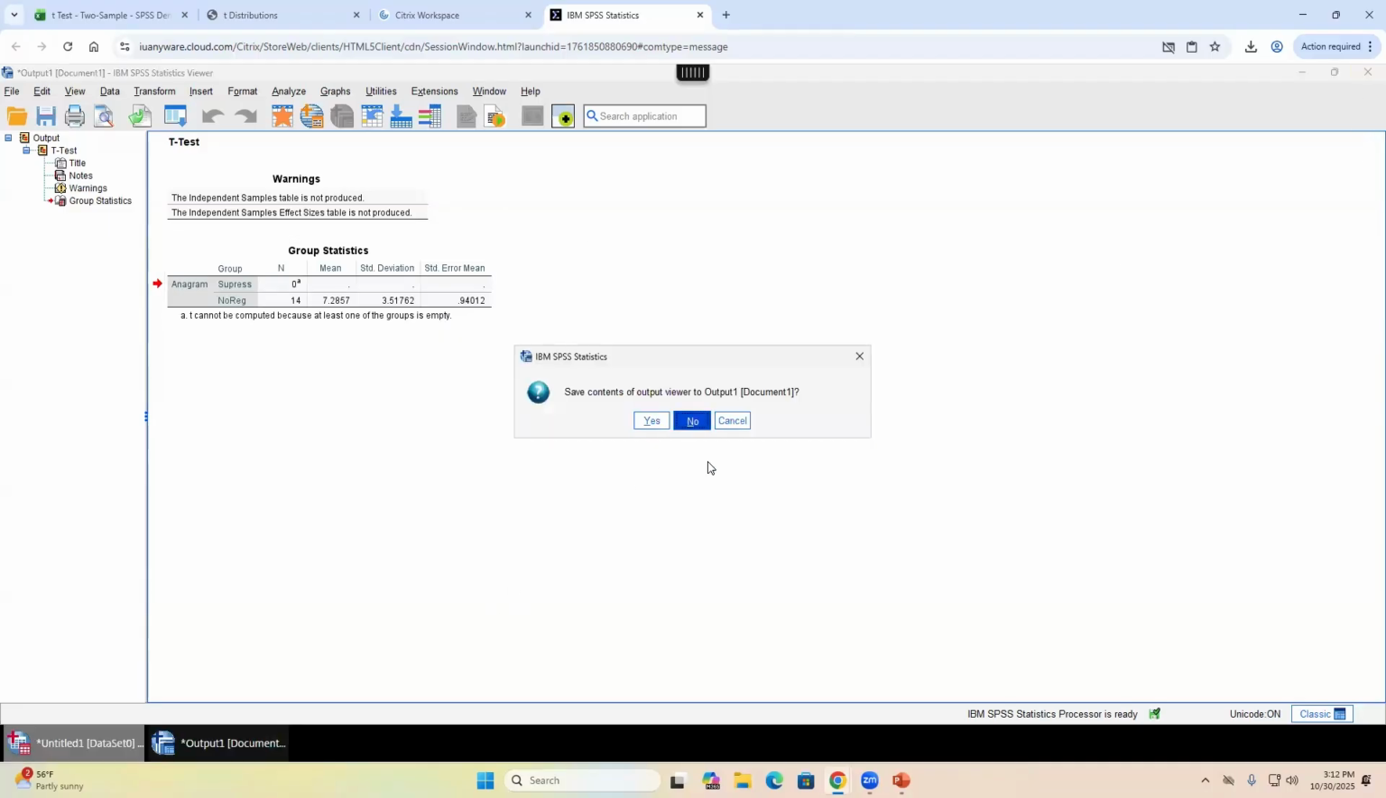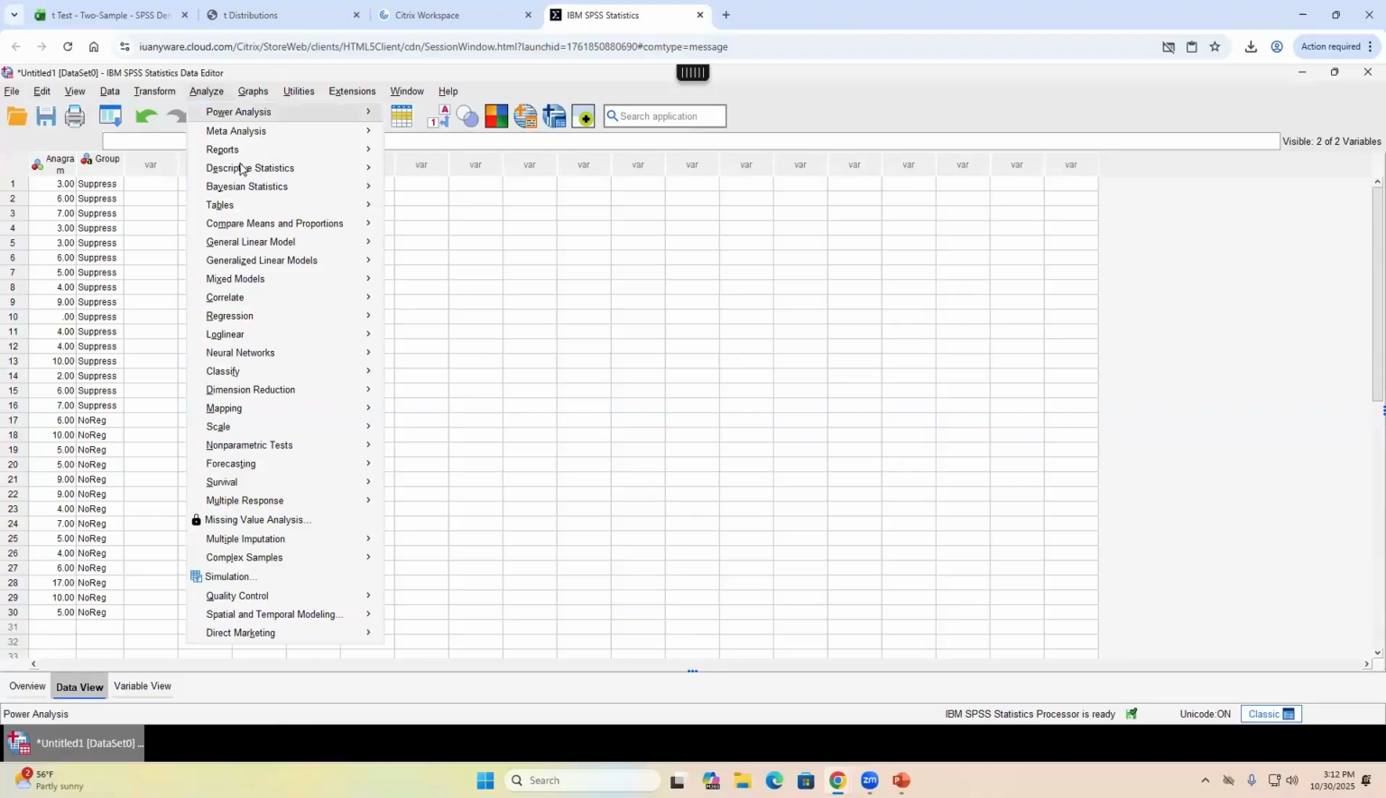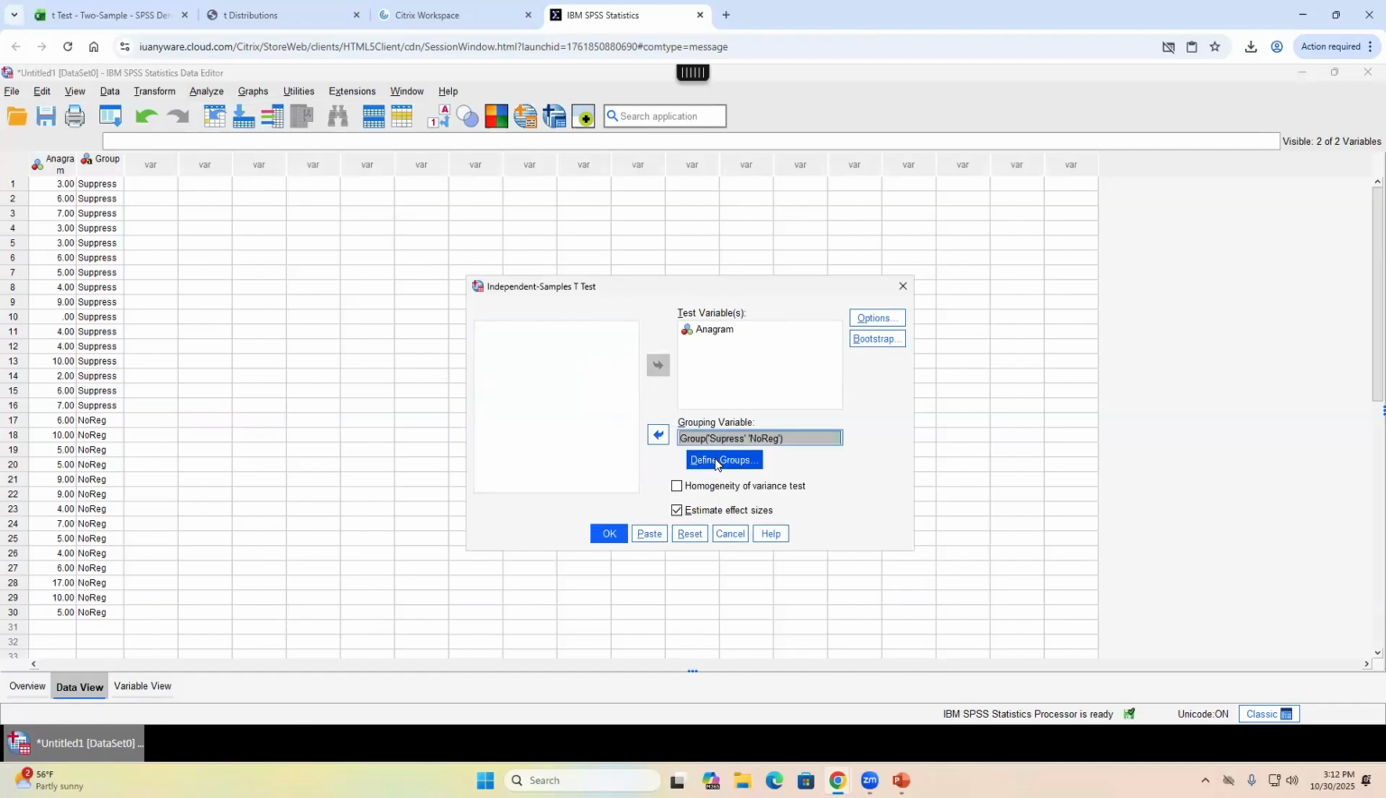So we close this out. We don't need to save it. We go back to analyze, back to compare means and proportions, back to independent samples t-test. We're going to click on the grouping variable. We click on define groups again. We're going to add the P. So now you can follow along. We're going to put suppress as group 1. We're going to put no reg as group 2. So again, just double check that you've spelt it the same way that you did when you labeled the groups. And then we hit continue and we hit OK.